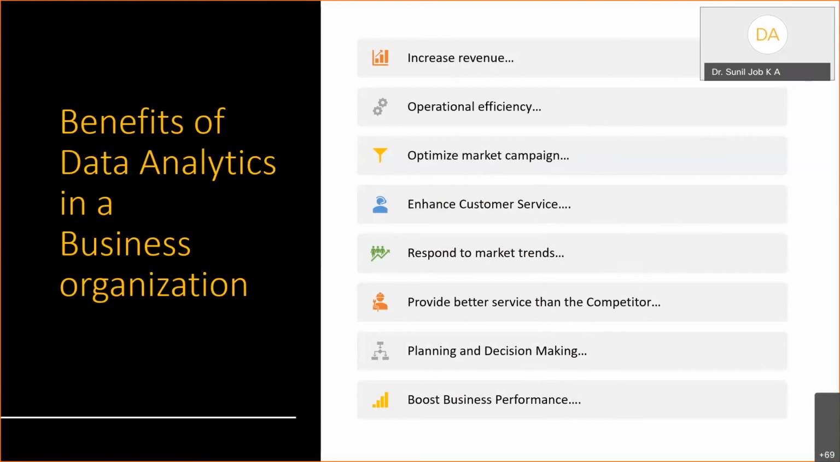The benefit of data analytics in business is that definitely it will increase the revenue, because recently Amazon has given a report that by integrating the product recommendation algorithms into the Amazon website, they have increased the revenue by 40%. So definitely the analytics will add value to the business, and that will increase the profitability and revenue of the company. Then operational efficiency.